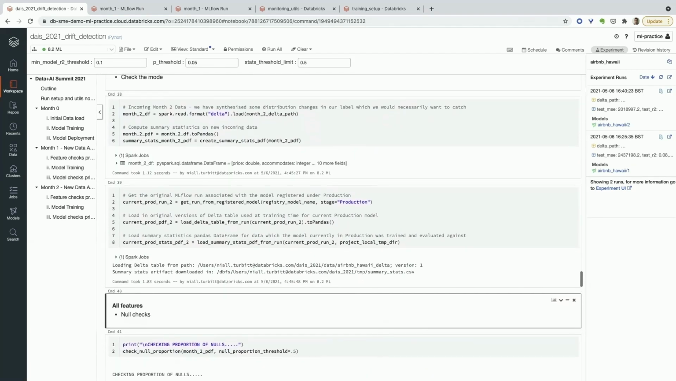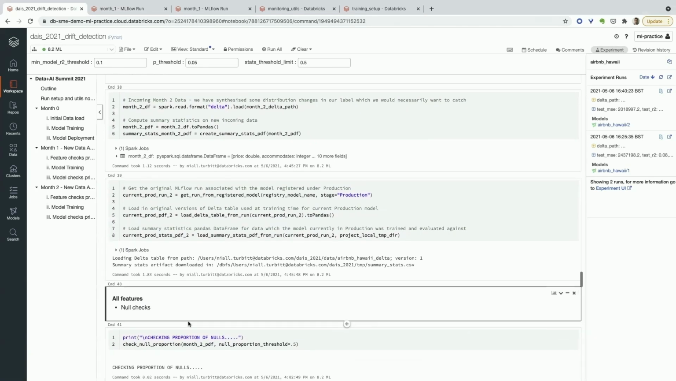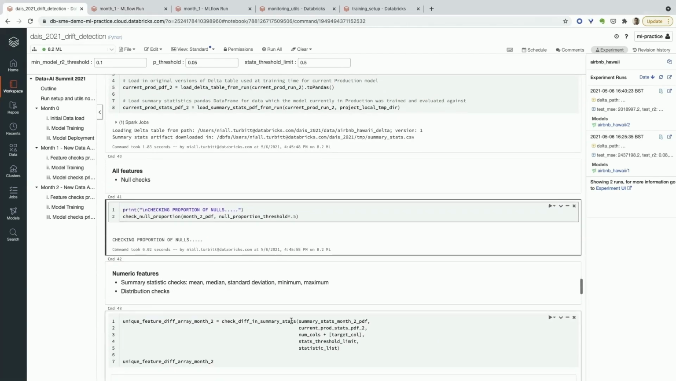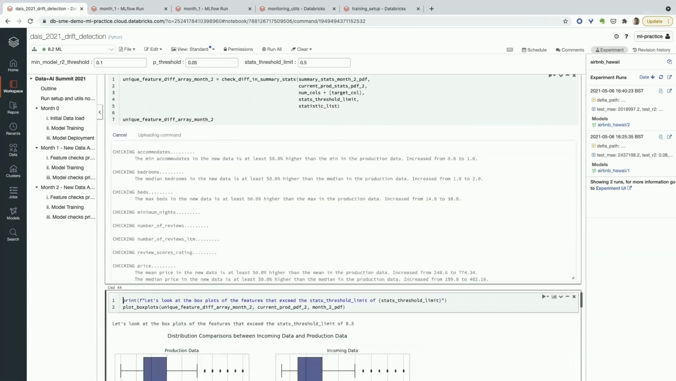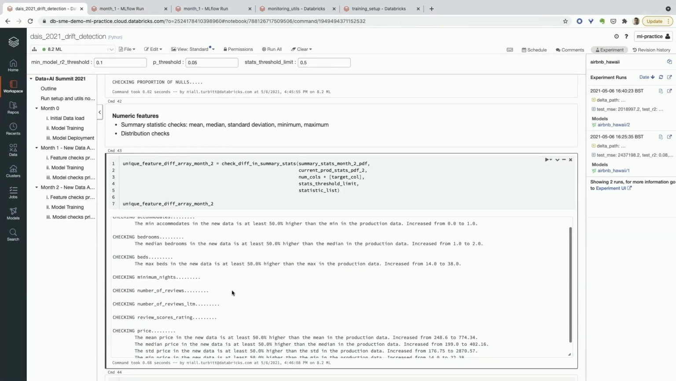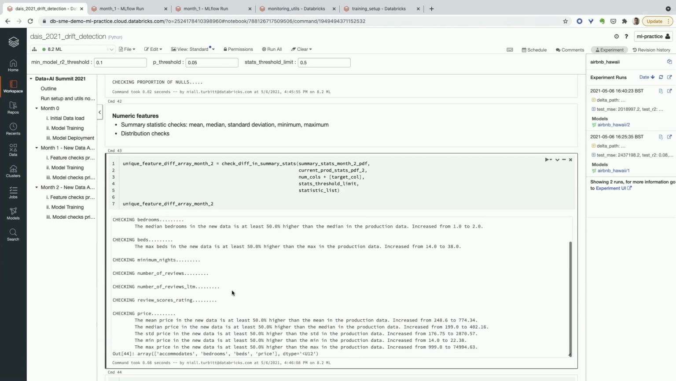In particular, we're going to kick off with our missingness checks again. So what is the proportion of nulls? We see that nothing is exceeding this null proportion threshold. Again, this is something that you could arbitrarily choose. On the numeric side of things, what we want to check is, for all of our numeric features, is there any glaringly obvious change in the mean, the median, the standard deviation, the min, and the max?